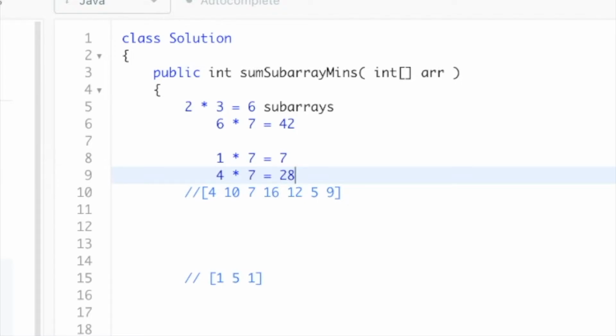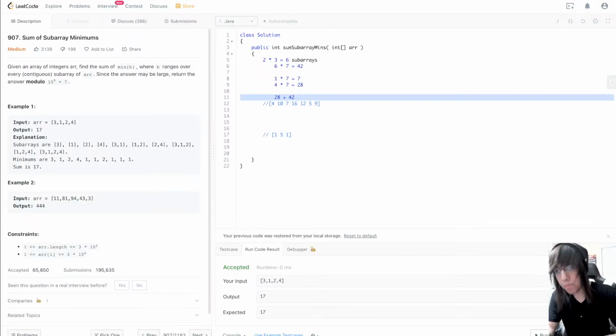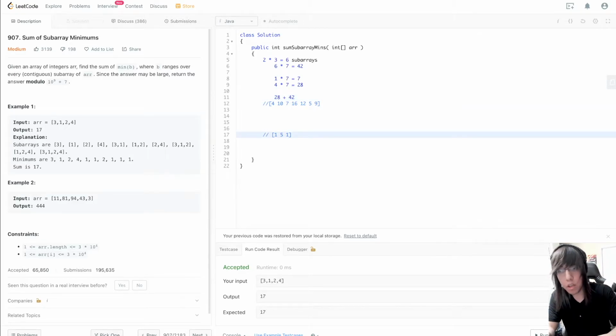And that would give us 28. And at the end, we would end up adding 28 plus 42 plus whatever value we get from the 10, the 16, the 12, and all that. Okay, so now that we know what we're looking for, there is one corner case that I need to go over. And then we can start coding this out.